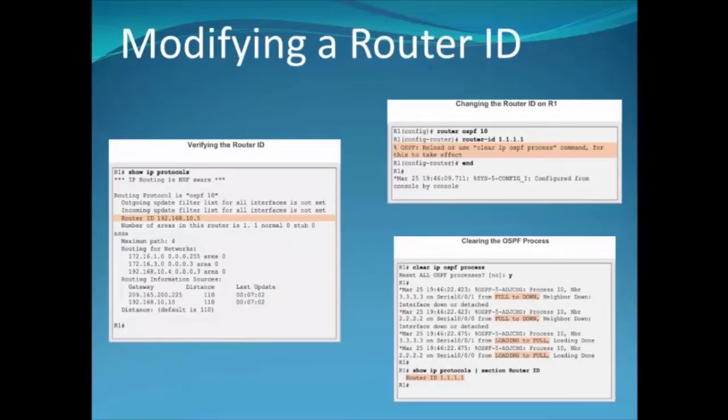Sometimes a router ID needs to be changed, for example, when a network administrator establishes a new router ID scheme for the network. However, after a router selects a router ID, an active OSPF router doesn't allow the router ID to be changed until the router is reloaded or the OSPF process is cleared.